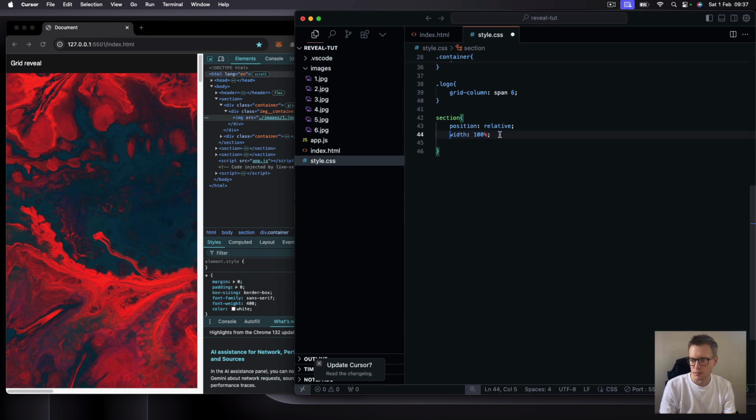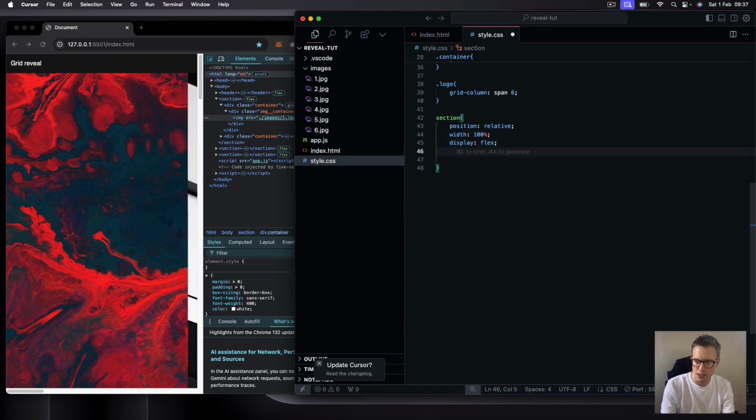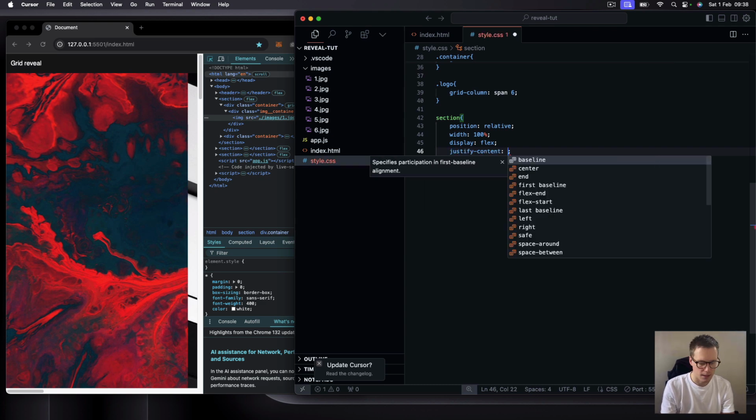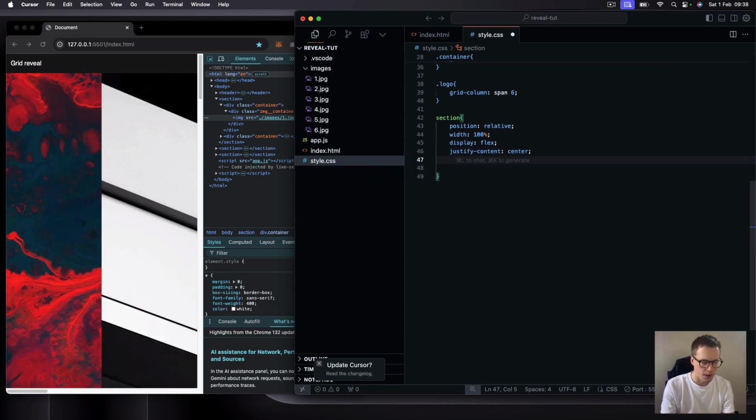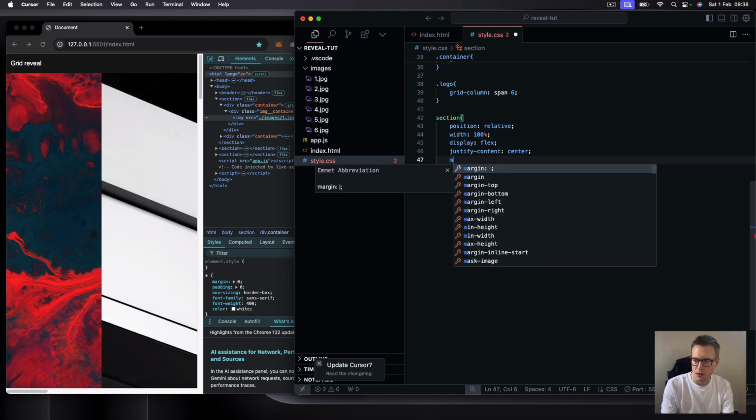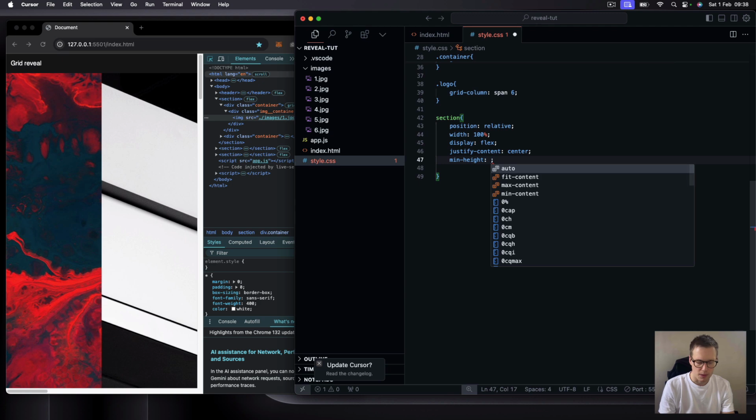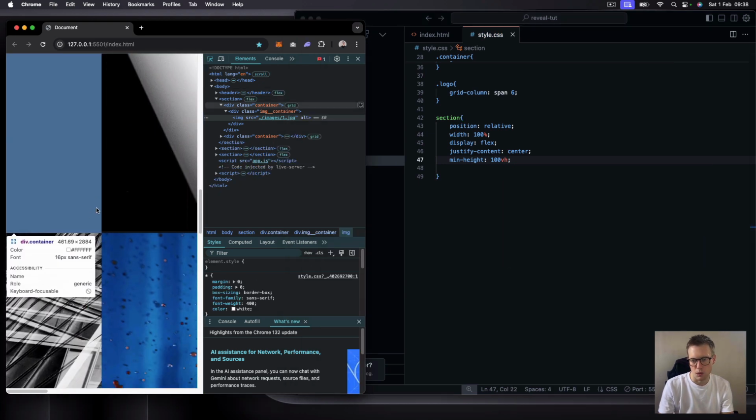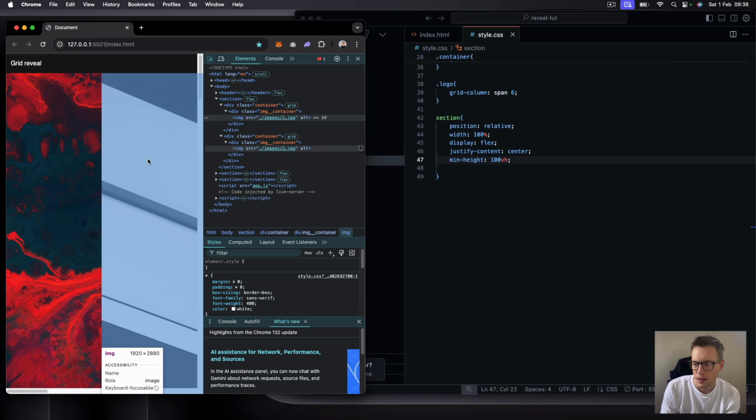And then I'm just going to say display flex. Use flexbox again just to center our content, and then we can say justify content center, and then we'll also give these a min height as well. So say min height, and we'll just say 100 viewport heights, just so they take up the whole viewport basically.